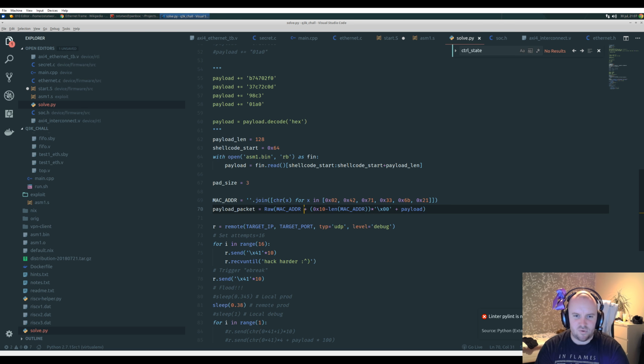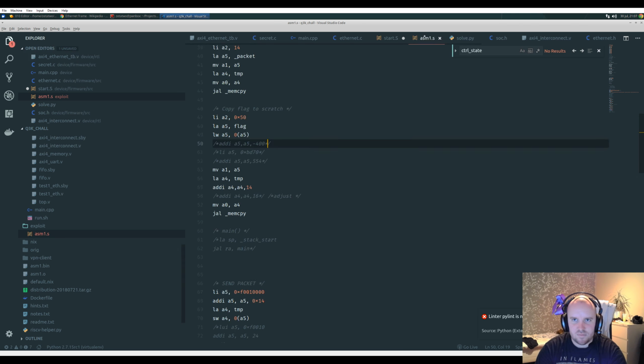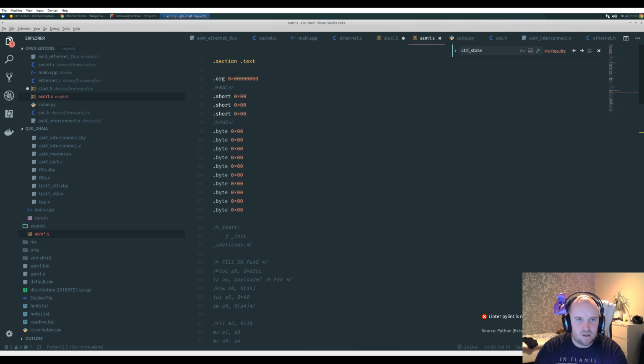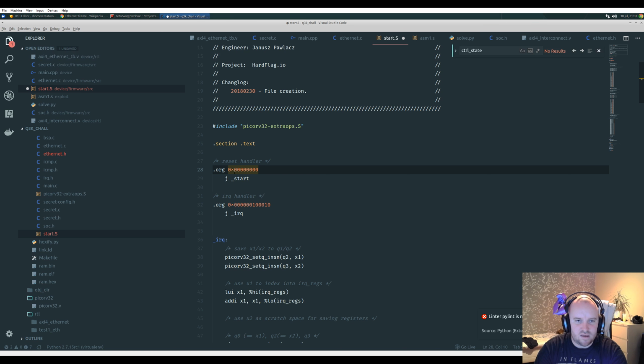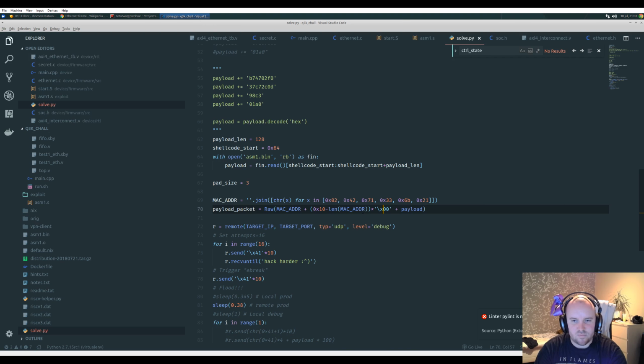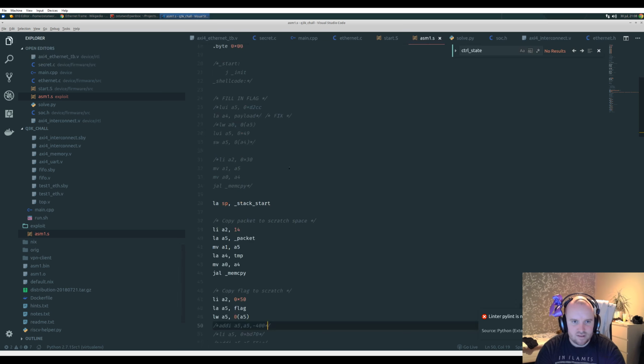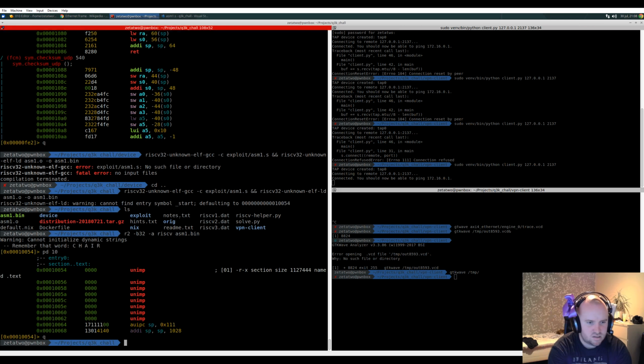But we need to make sure that, first we put in the correct MAC address, but then we need to pad this out, because as we said in the startup here, we're gonna overwrite 6 bytes here, but then we need to overwrite another 10 bytes to get here. So just pad it out, and then the actual code. Running this, let's see if this works.